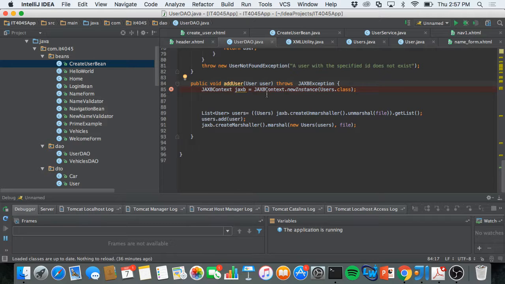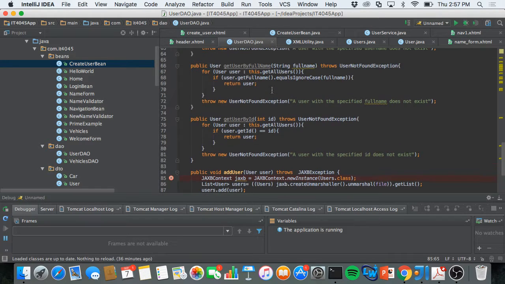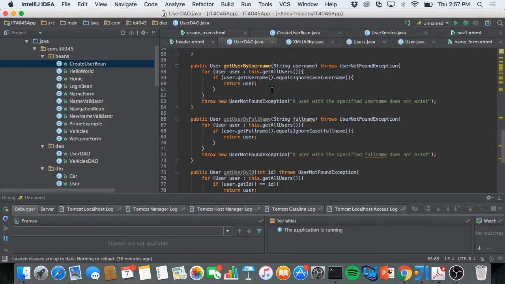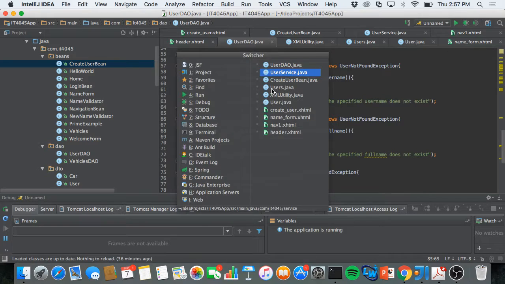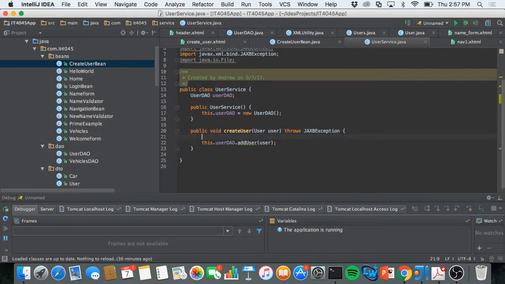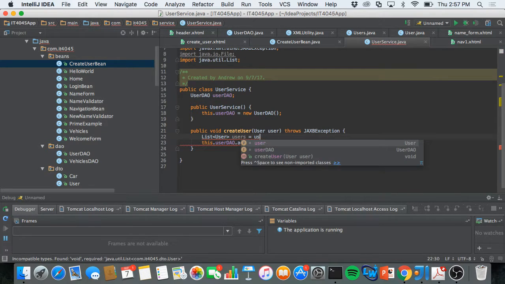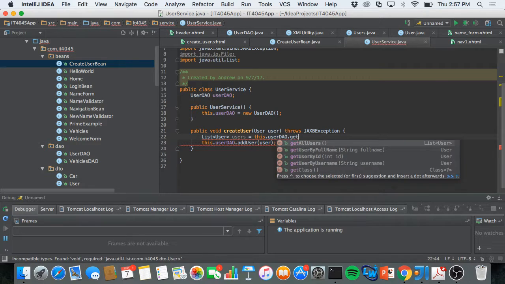So let's actually do that because we don't really want to do a whole lot of logic inside of our data layer. So let's jump back to service and we'll say list users equals this dot user DAO, get all users.